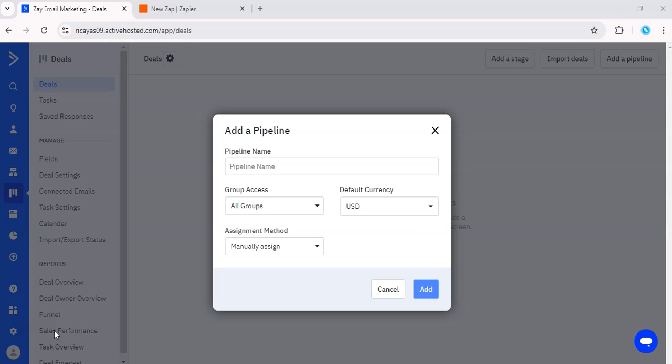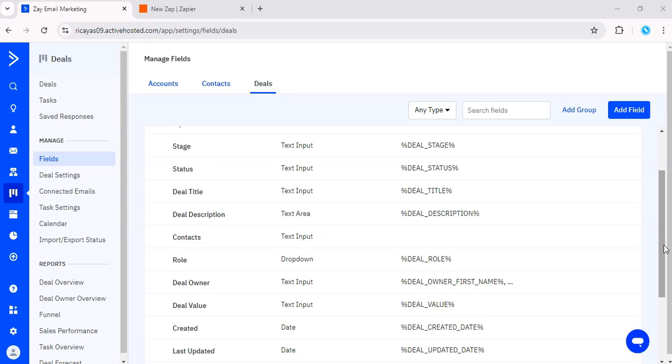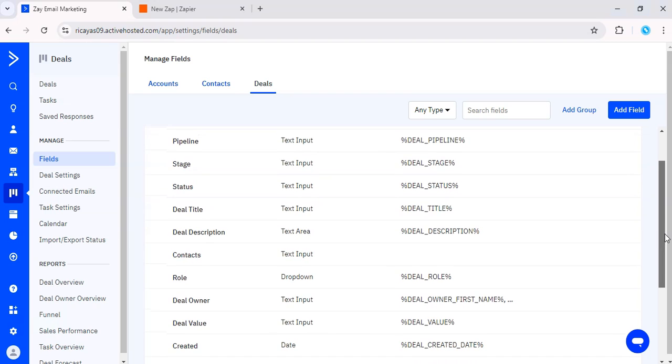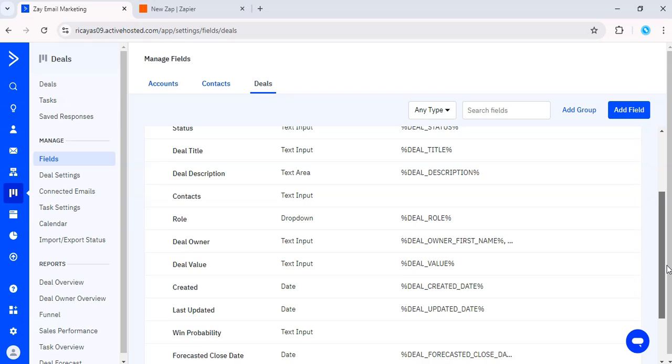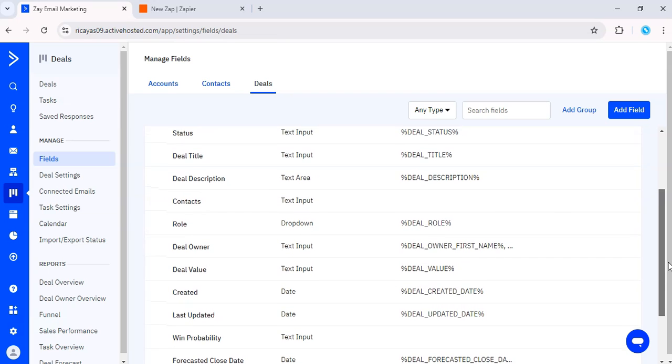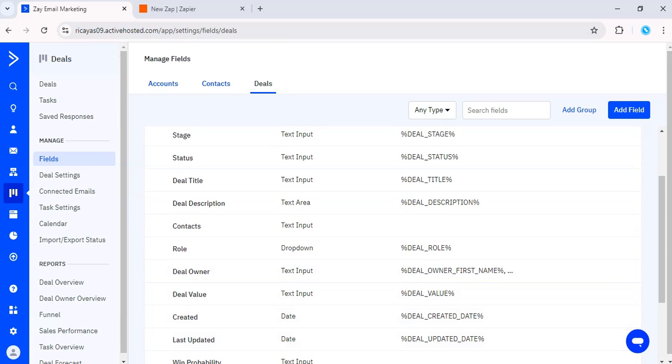ActiveCampaign allows you to create and customize multiple sales pipelines to reflect your sales process. You can also add custom fields to your deals to track specific information like expected closing date, deal value, or the potential product service being discussed.